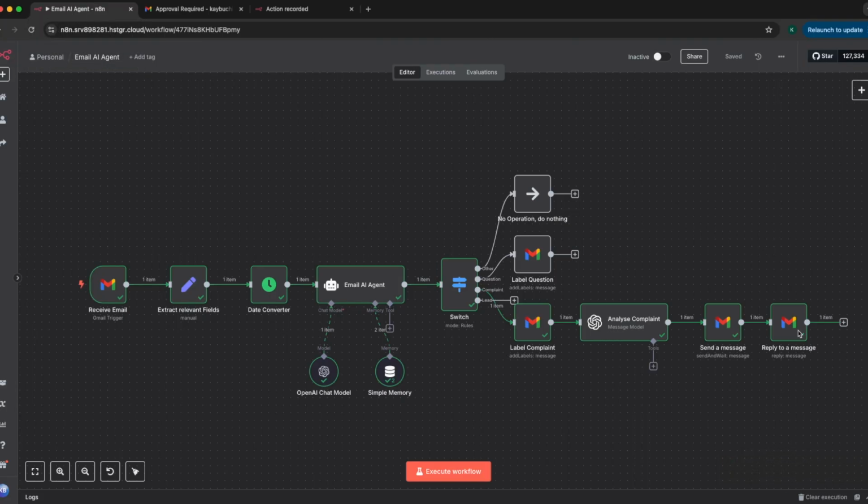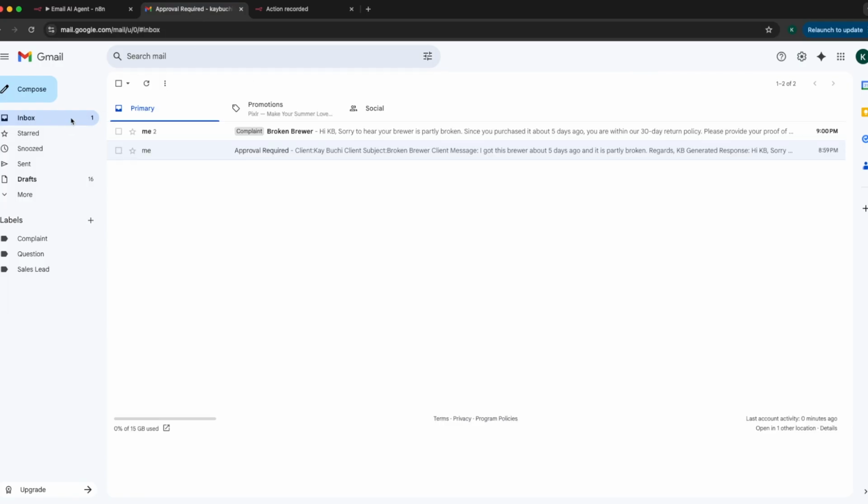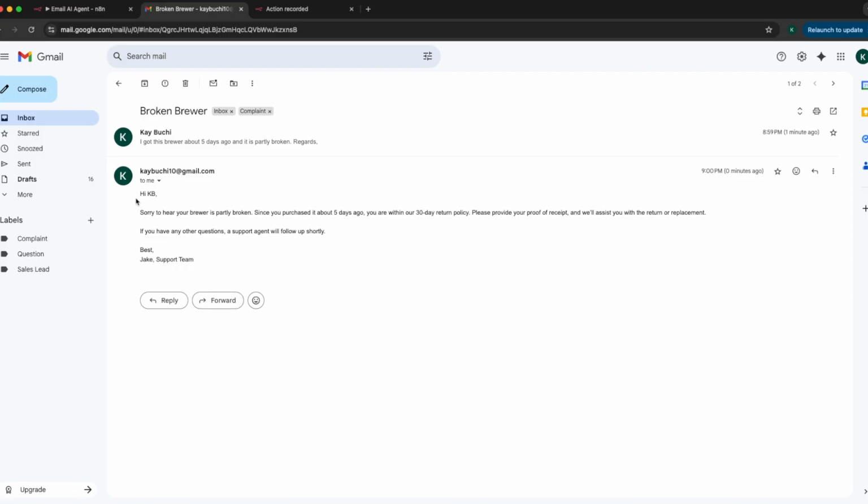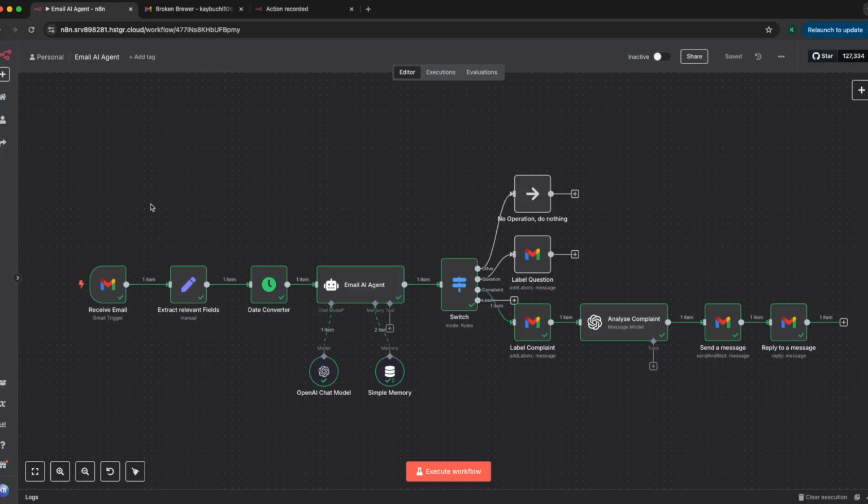Now the email has been approved and it's going to go to this other node and send that response to that customer. If I open this up and come back here, you're going to see that that exact message is what was sent to the customer. So let's come back to the workflow, and I'm going to walk you through step by step how you can generate something like this.